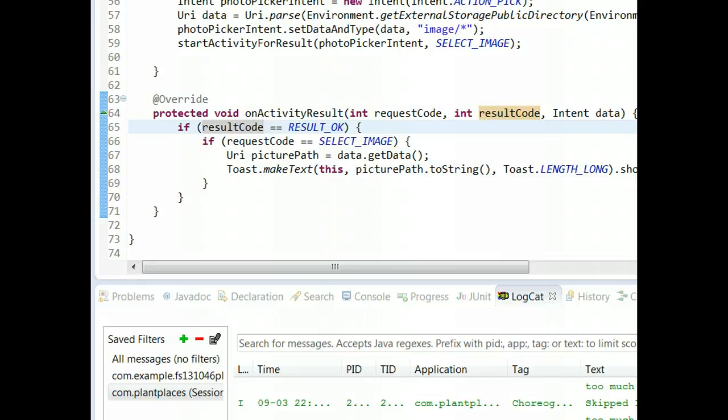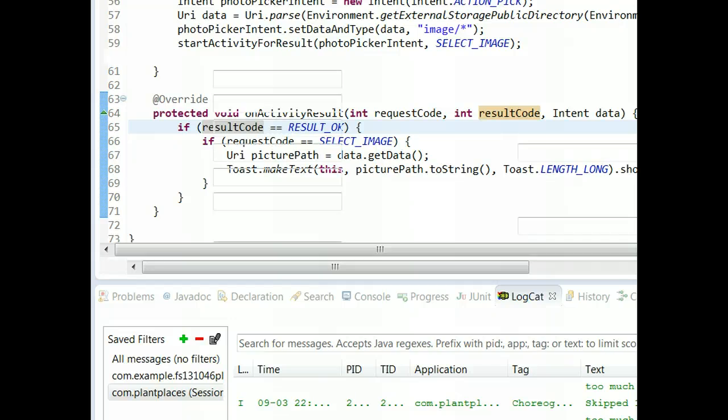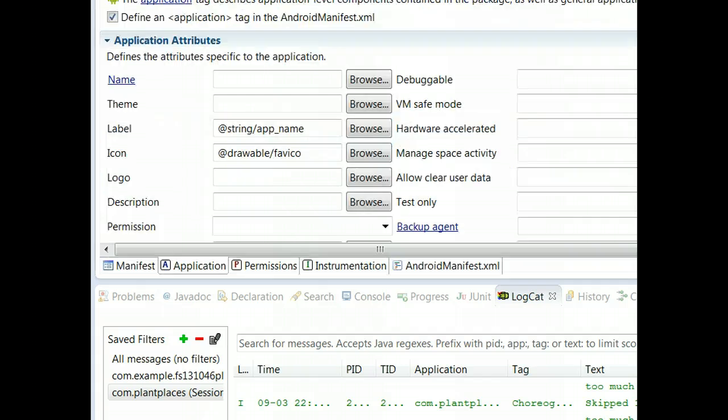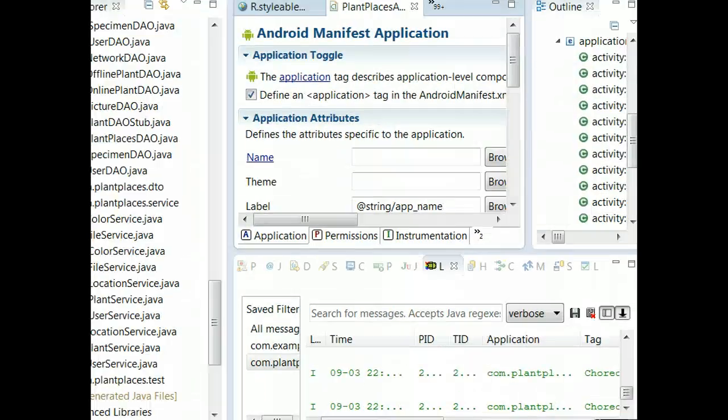I have the Live Plant Places app here in Eclipse. And what I'm going to need to do is open the Android manifest for this Plant Places app and tell it that I want to have it. Well, let me resize a bit here so we can get this all on one screen.